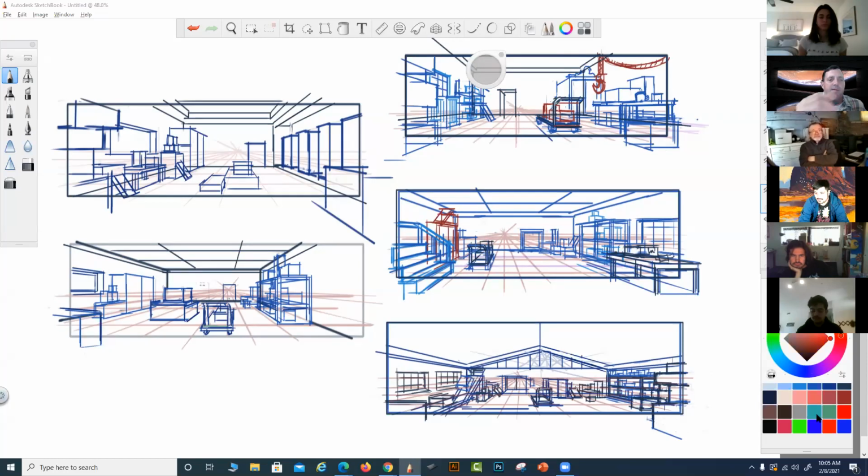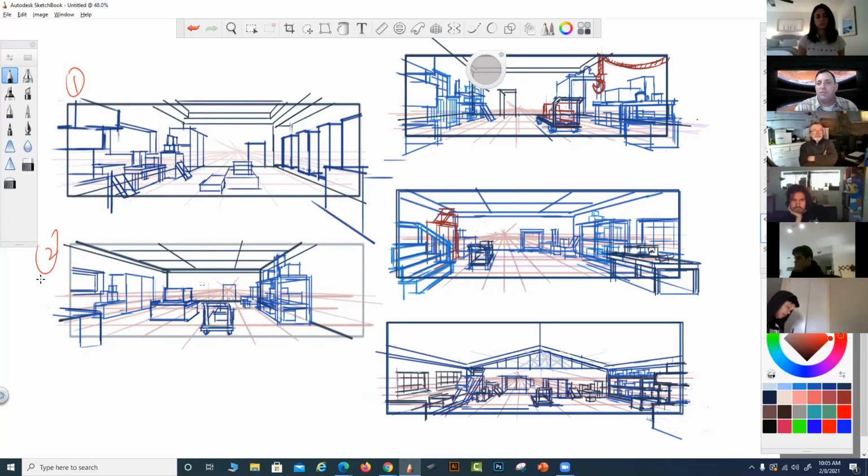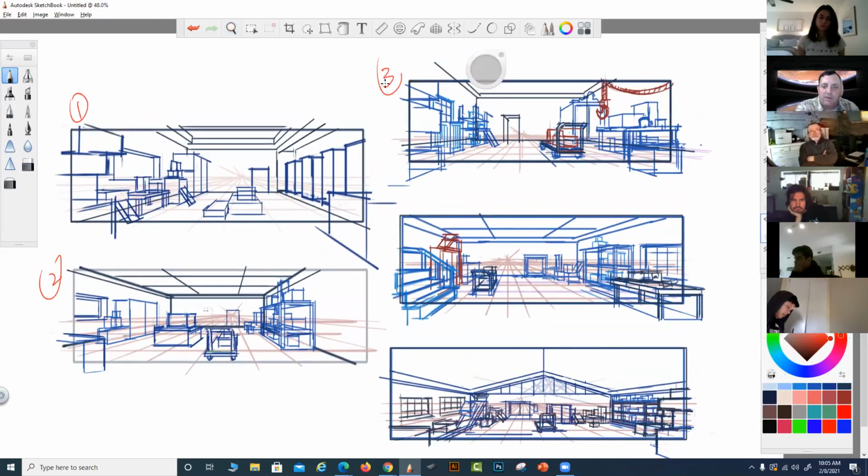If I had to pick a favorite, and let me just put a couple numbers on these. I really like number 1. I think it's quite nice. Number 2 has a lot of potential in it. 3 is also good. 4 is excellent too. Number 5 is a nice wide shot. I think they're all working really nicely. It's sort of up to you which one you want to expand more. Do you have a favorite out of them? Not really. Okay.